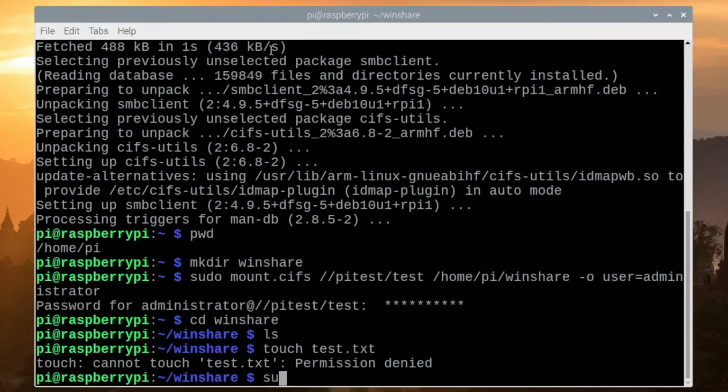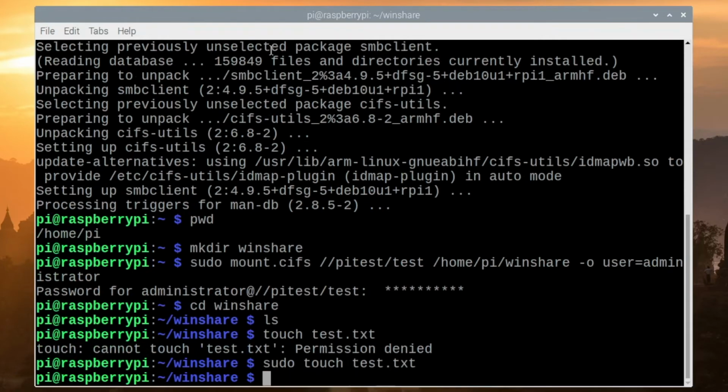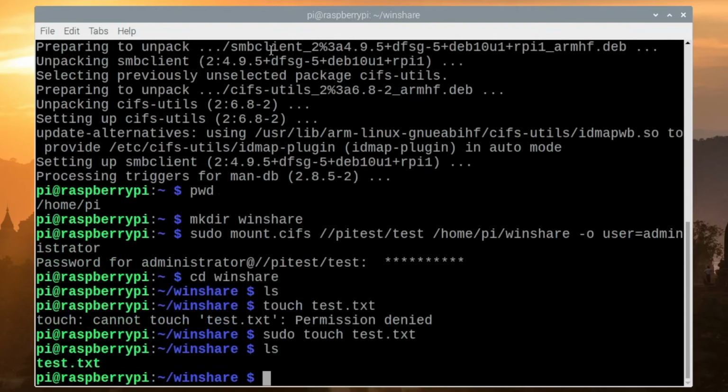So if I were to type in sudo touch test.txt, you'll see that that's okay. And now when I type in ls, you'll see the test.txt file is there. Now there's another way to run the mount.cifs command so that the Pi user owns this WinShare folder so that we don't have to use sudo when we're trying to create files.